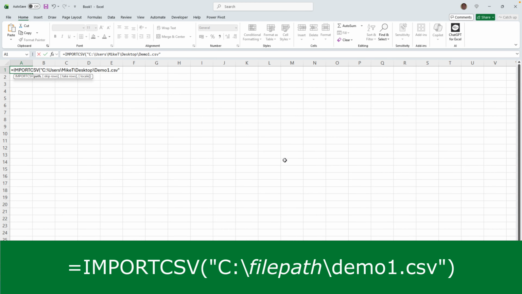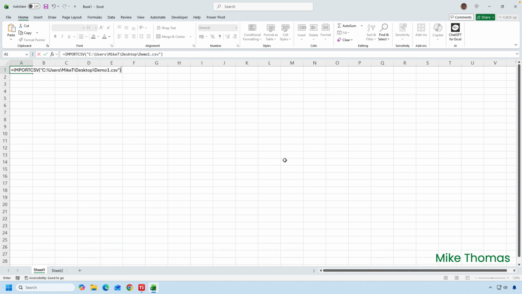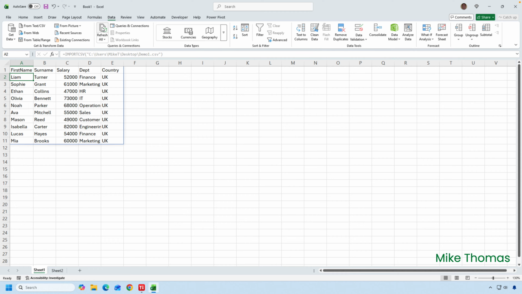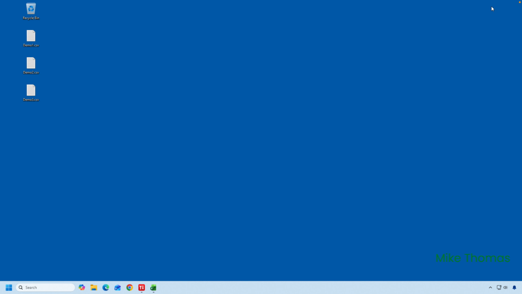Now there are 3 other arguments to this function, but they're optional. So I'll just close the brackets and press Enter. And as you can see, it's pulled all the data in from the CSV. By the way, if the CSV file gets updated, as long as the path to the file or the file name itself doesn't change, you just need to click Data, Refresh All, and what that will do is update the data in Excel. So that's the basics of the IMPORTCSV function, but now let's step it up a gear.